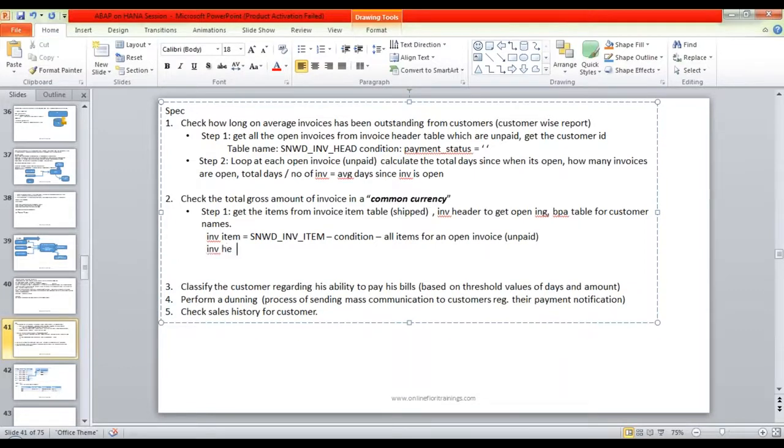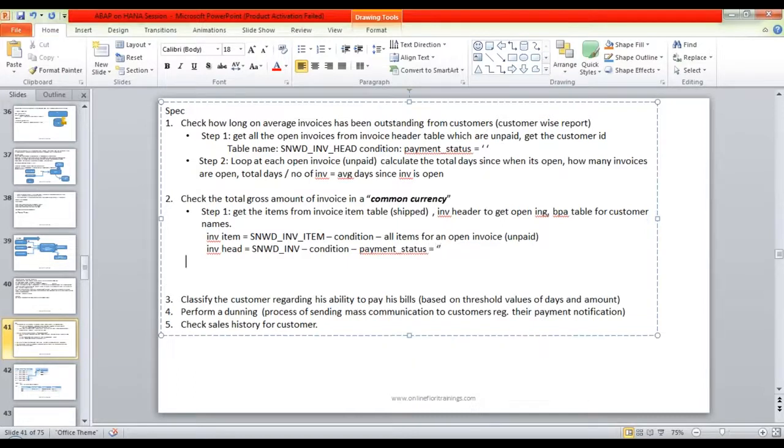Second is the invoice header table, which is the SNWD underscore invoice table. The condition is payment status is empty. Third is the business partner, the SNWD underscore BPA business partner table. The condition is actually only those for which invoices are open.